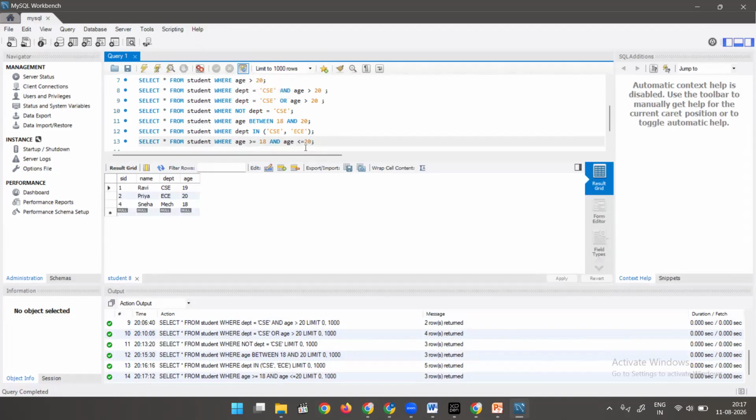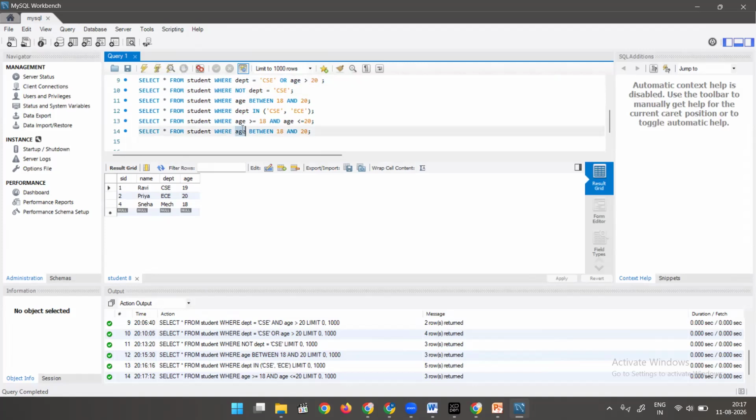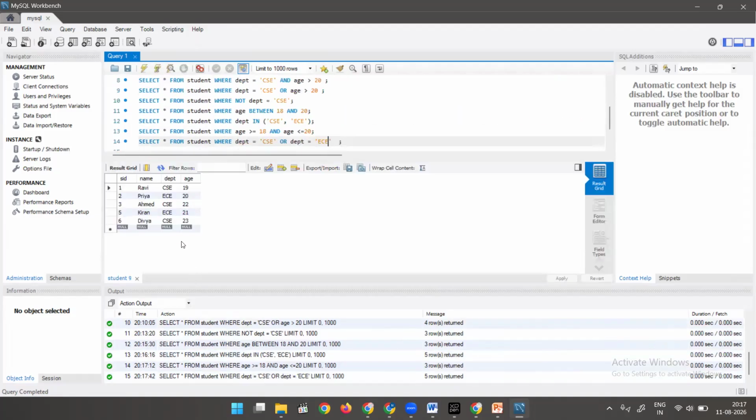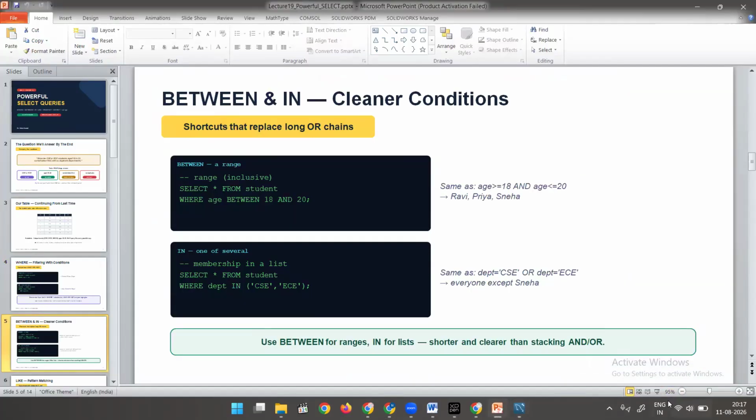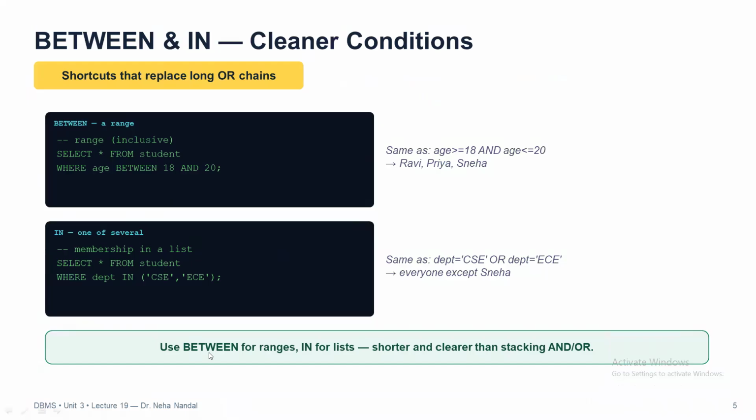In the same way, the next one, where we have utilized the IN operator, works the same as where department is CSC or this one. Let me take this one so that we can do it quickly. Where department is CSC or department is EC or department is CE. So that is the thing, and it will display the same result. I hope you got this. Now let's move to the next one very quickly. So that is our BETWEEN operator. Use BETWEEN for ranges, IN for lists. It is the shorter and cleaner way to run queries.